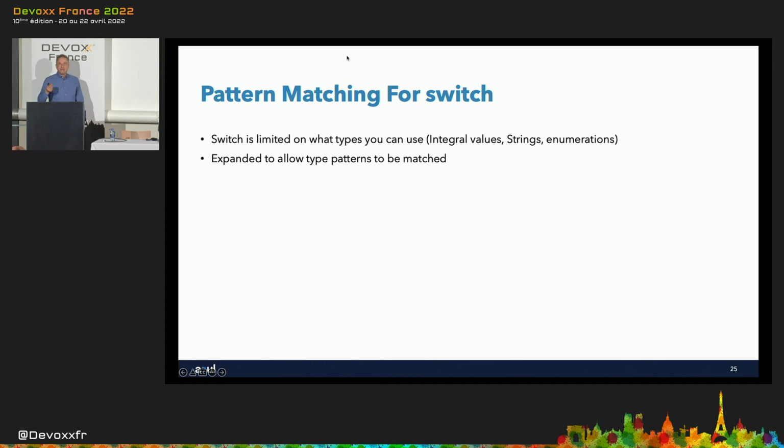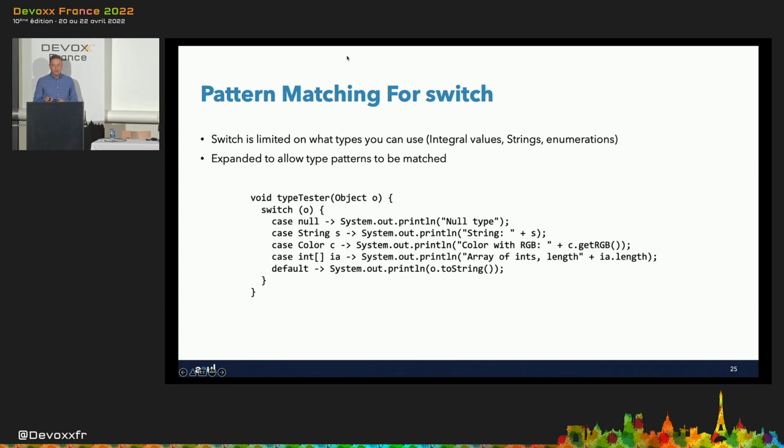Next thing is pattern matching for switch. Now, we've seen the switch statement and switch expression. But what we can switch on are a very small set of types. So we can basically switch on integral values, we can switch on strings, and we can switch on enumerations. What we've now done is expand that so that we can have type patterns, and we can match on those.